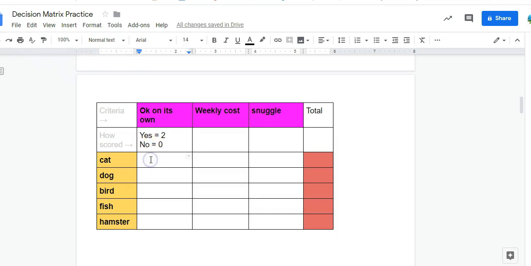So a cat is okay on its own during the day, so it gets 2 points. A dog needs to be walked and could maybe go a regular work day, but not a really long one. A bird could probably do okay, but birds need a lot of attention. A 0, because you don't want your neighbors getting mad at a squawking bird. A fish is totally okay on its own during the day, so is a hamster.